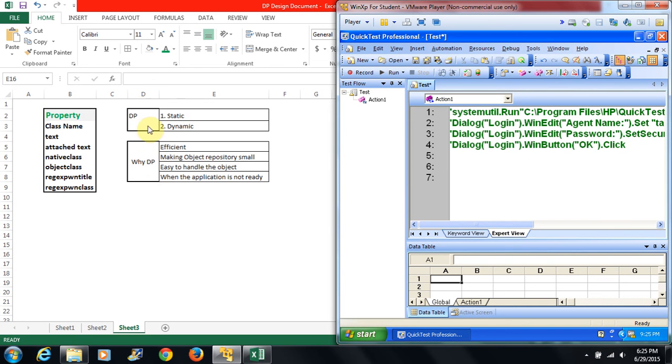Okay, before we go, you have to know how many kinds of descriptive programming there are. There are two kinds: static and dynamic. Nowadays most applications use dynamic, but static is the easier one and dynamic is a little bit harder. Static means that all the values and objects in your descriptive programming do not change. Dynamic means your script changes here and there sometimes, or values change sometimes. That's why you need to use dynamic descriptive programming.